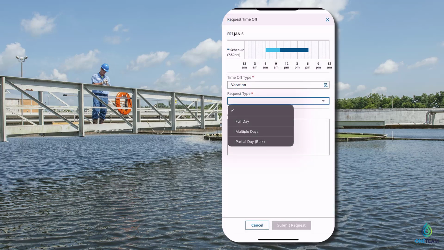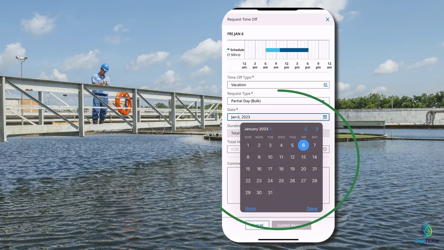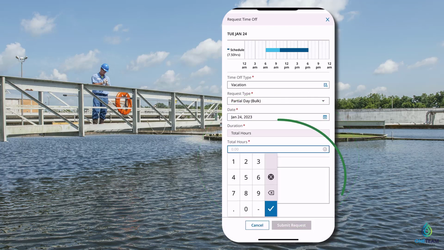For the partial day request type, the view for the window will be slightly different from the full day selection. Press on the calendar under the date title to choose the partial day you would like to request off. Press on the box under the total hours to input the number of hours you would like to request off for the date selected.